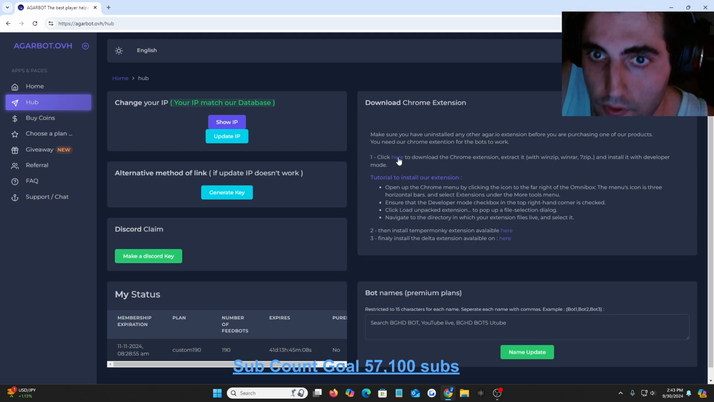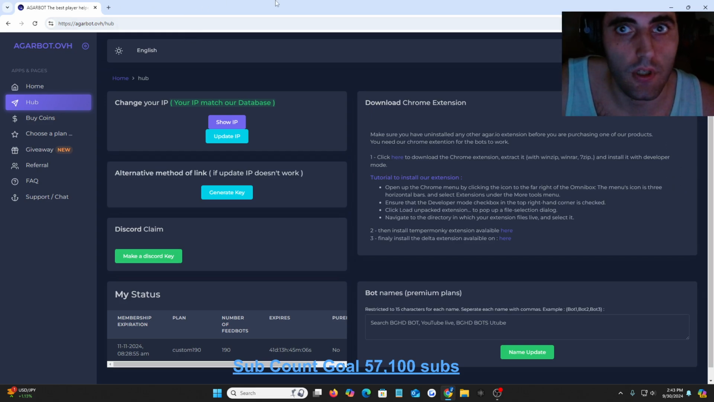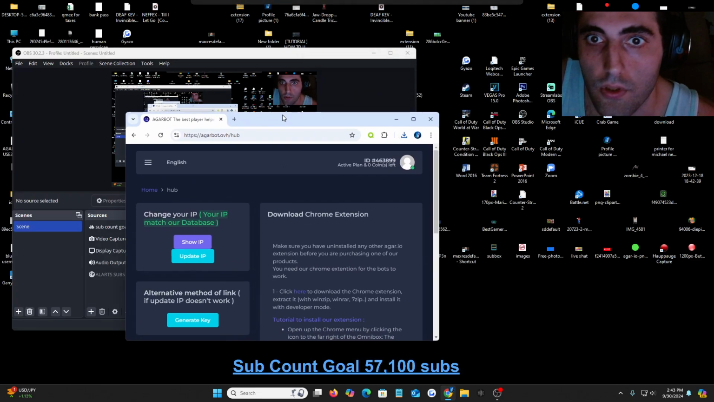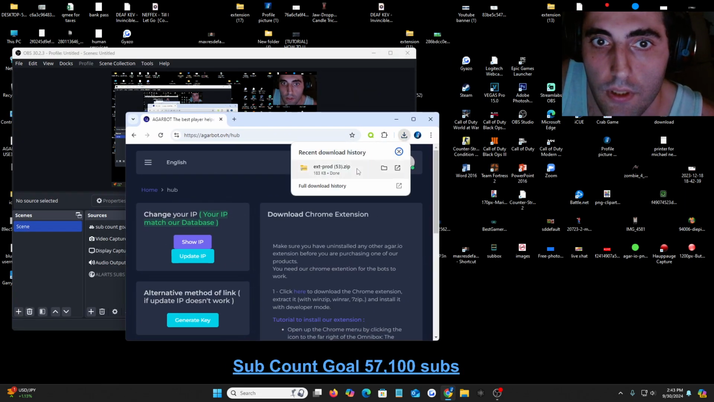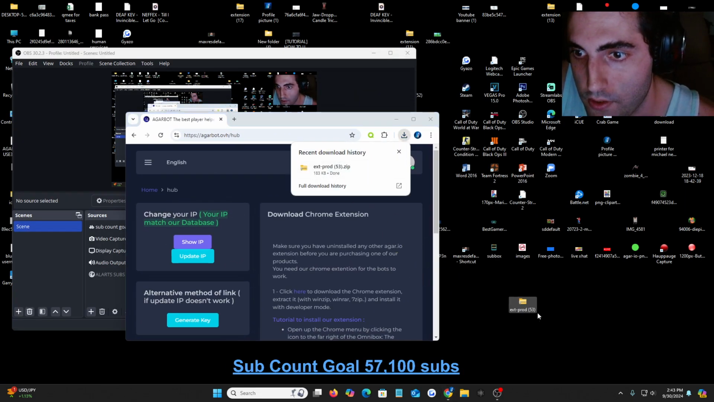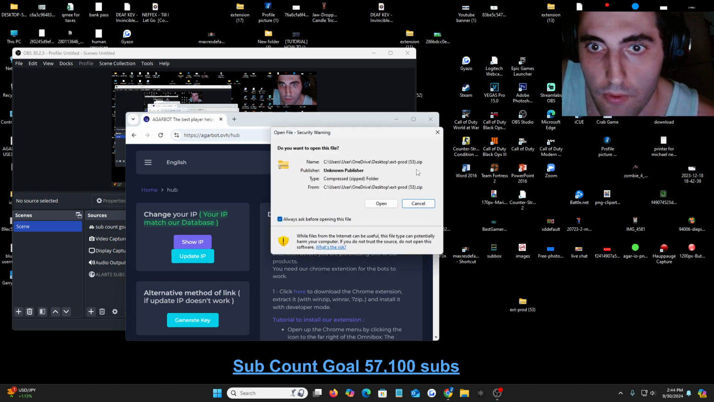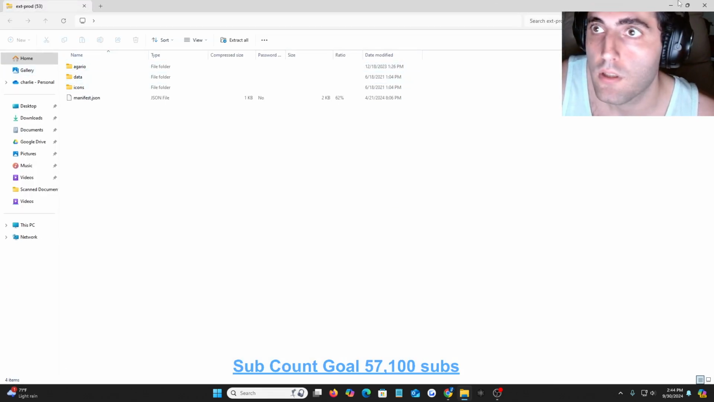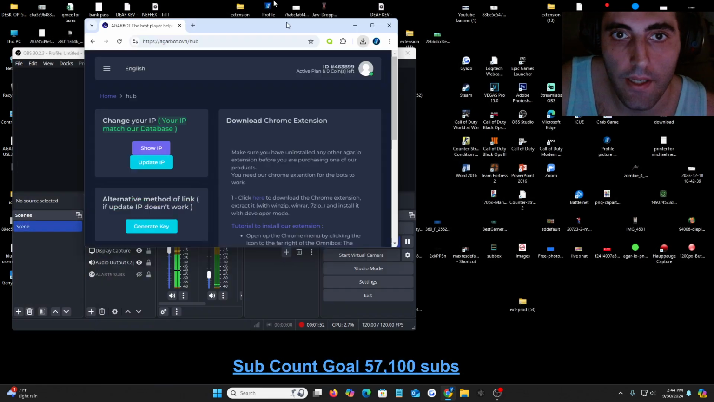First, you're going to have to download the Chrome extension for Agarbot.Ovh. Once you download this extension, you're going to get it down here, drag it to your desktop. When you open up the file, it should look like all this right here. All right, we got that step down.